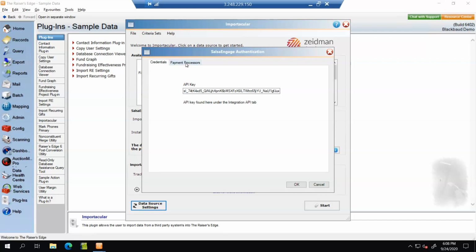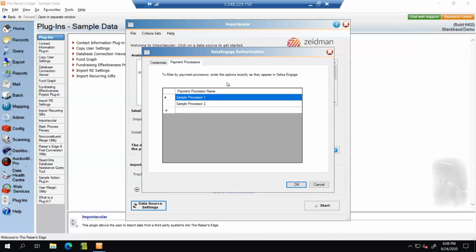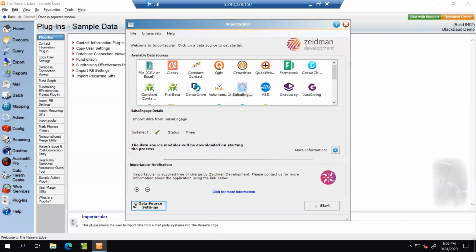And then there's also a second tab here that says payment processors. So you can see I have just typed in some sample data of the names of my payment processors. However, you would have actual names for your payment processors, and those would need to be mapped here. You can come back to this at any time and add them. So if you get a new payment processor, you would simply go to the data source settings, click on authentication settings, and click on the tab and add your payment processors as needed. Once those payment processors are added, go ahead and click OK there.